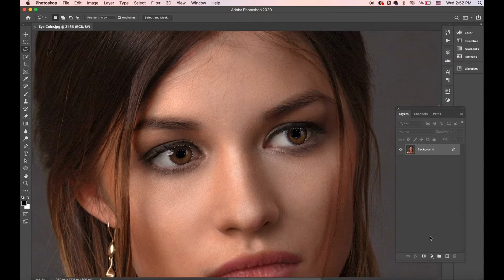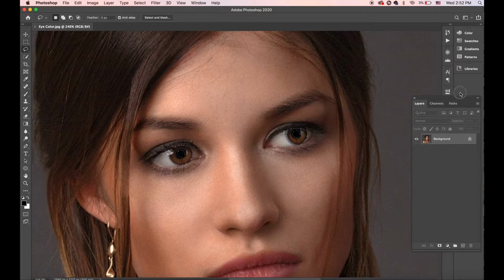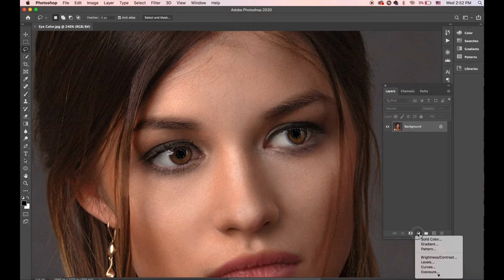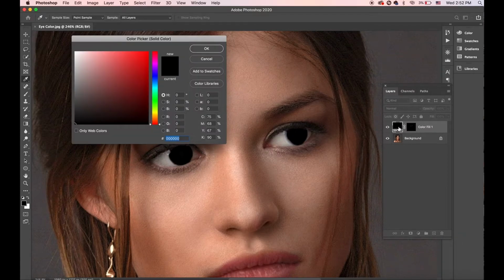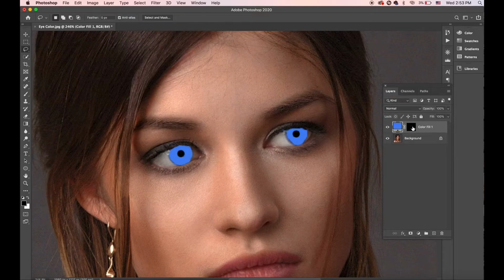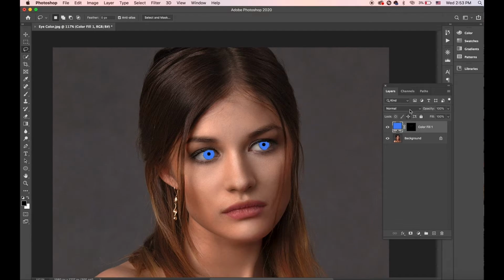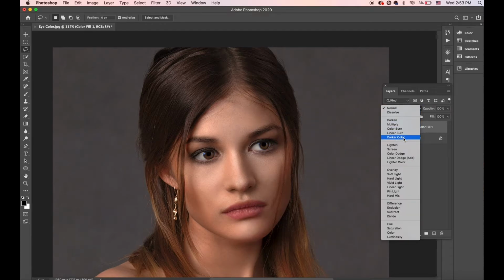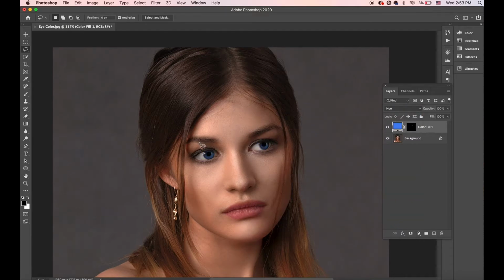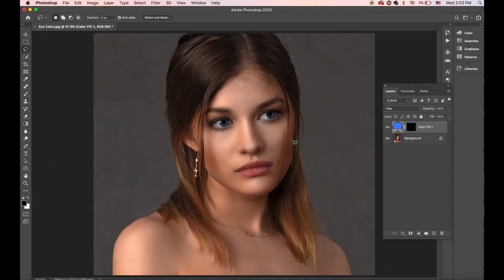So the next thing I'm going to do is come down to the layers tab and hit solid color. So that'll bring up a new layer, and so I'm going to change it to, for now, we'll do blue. Yeah, that's fine. And then from here it says normal. Obviously she looks insane, so we're going to bring the normal down to hue. And that's literally it. It changed her eye color.